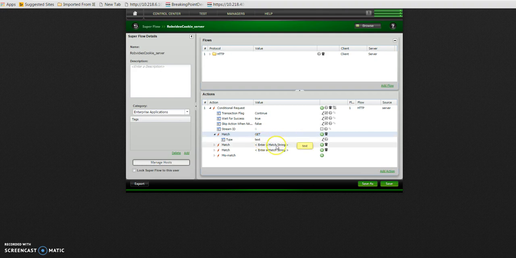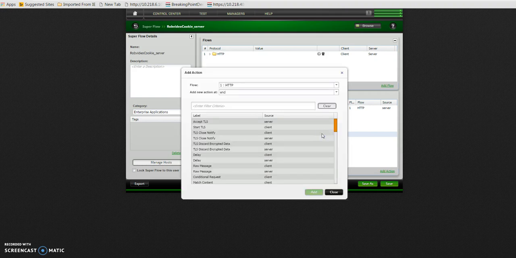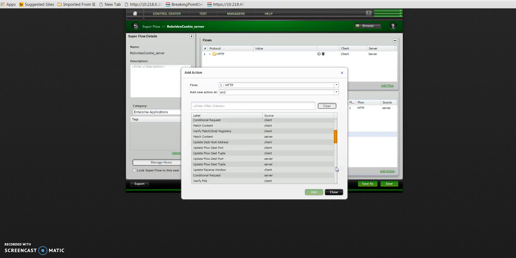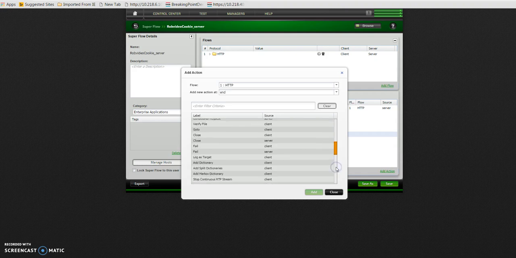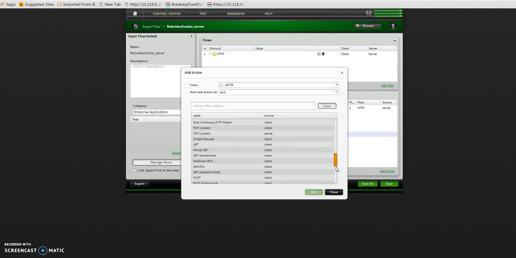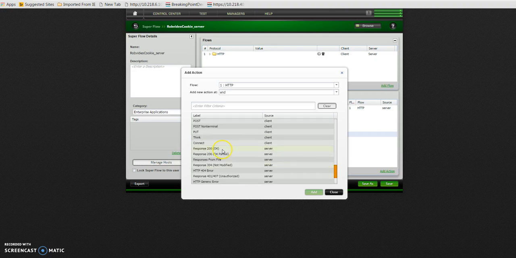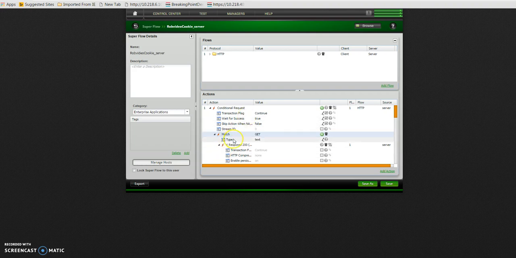And then I'm going to hit the add action, but I'll do it here. If you do add action here, you're going to add it out here sort of at the same level as this conditional request. You could set it up that way, but I want to do it inside here. And the action is going to be a response. The get command comes in, the server is going to issue a response, and that's going to be in the form of a 200 OK message. So we'll get down here somewhere. There we are. Server, response 200 OK, hit add, and now I'm set.